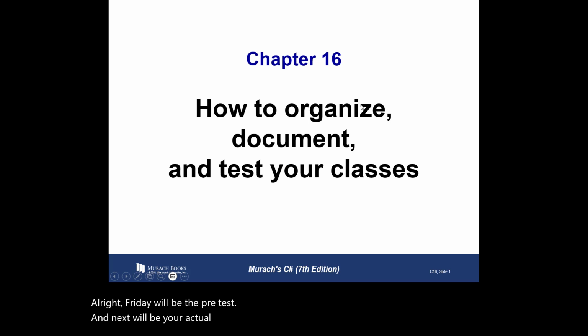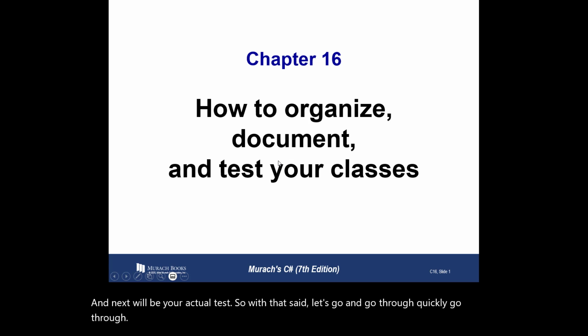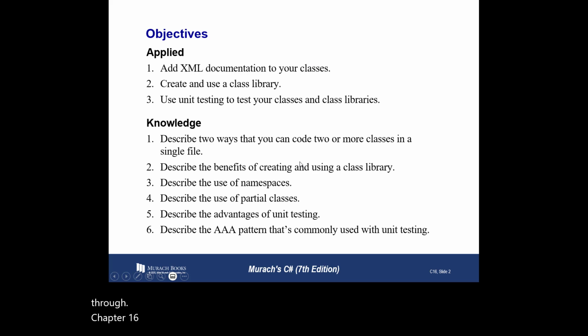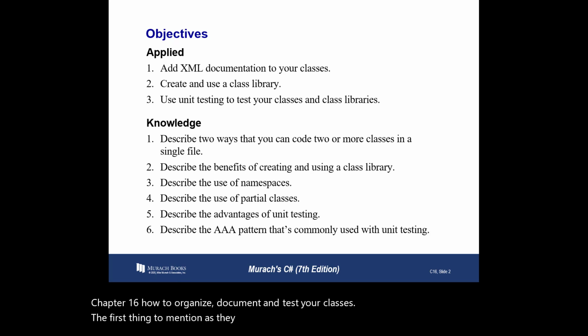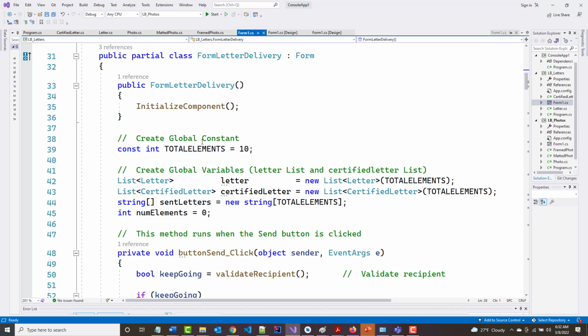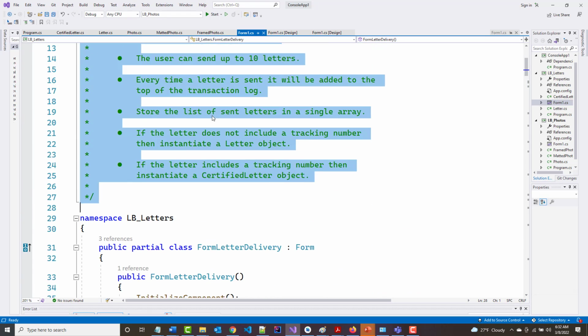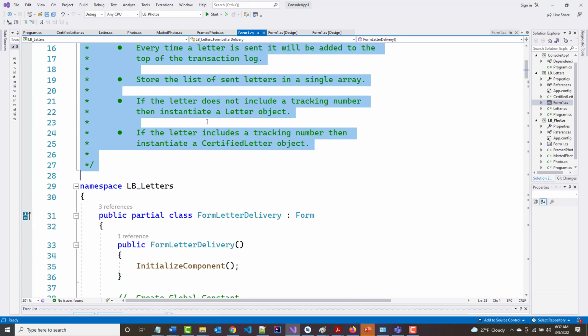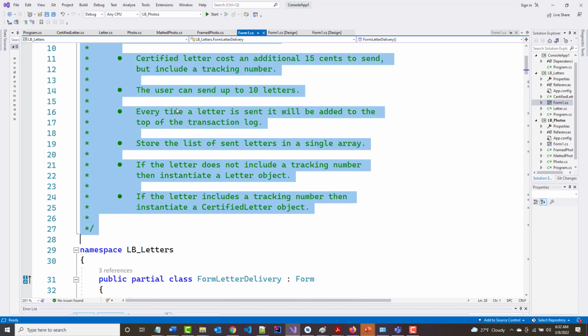Okay, so with that said, let's quickly go through Chapter 16, how to organize, document, and test your classes. All right, the first thing to mention, as they say there, is how to add XML documentation to your classes. Let's quickly, and I mean quickly, let's look at that. All right, this is the program that we're going to work on in class today, so I'm not even going to mention it except for one thing.